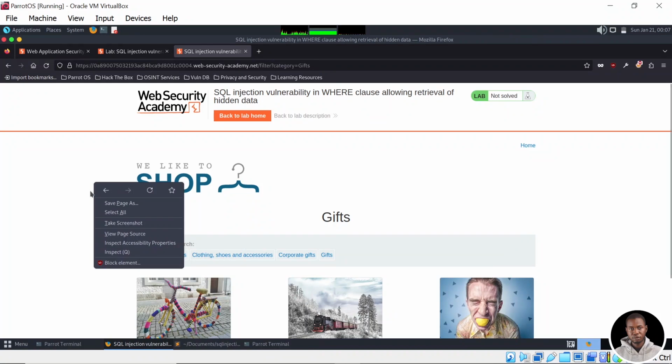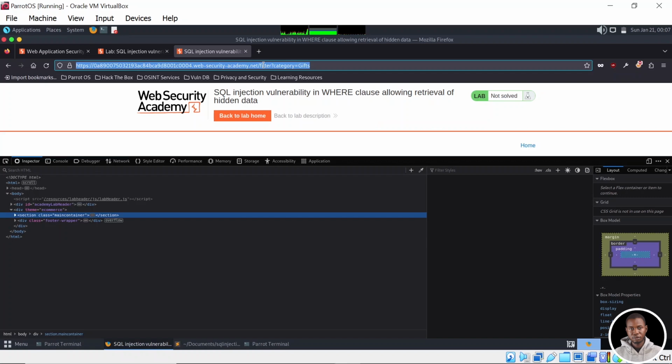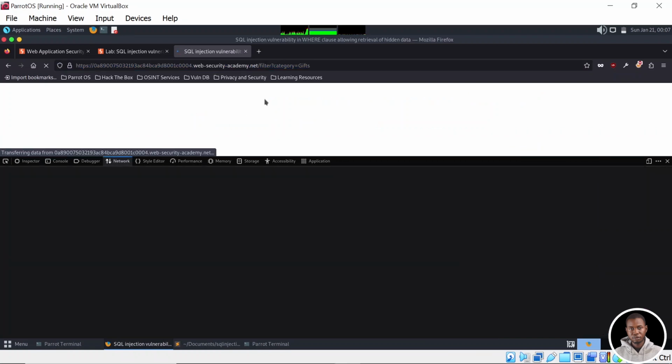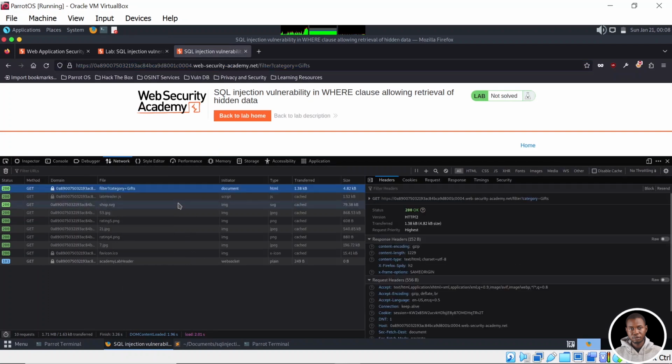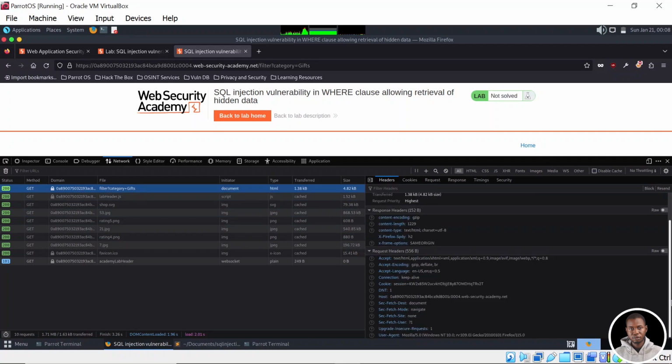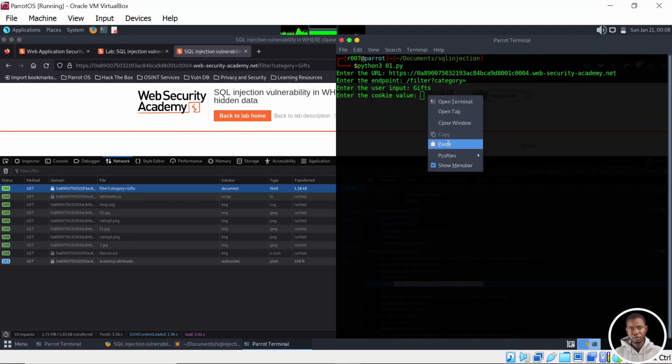And for the cookie, we have to inspect to get our cookie. Then we need to refresh, go to network, and go to filter category equals to gift. And when we scroll down, we'll be able to access our cookie. Session equals to the cookie value, copy value, and let's head back to our script, and we're going to paste this in here.